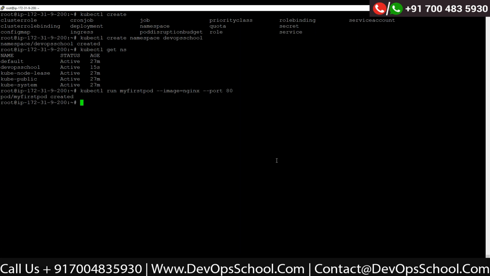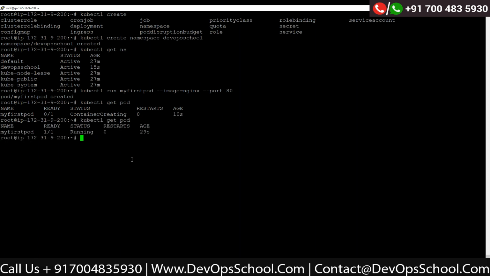My first pod is created. kubectl get pods, and what do we see? My first pod. In my first pod there is one container. Out of that, 0 is ready as of now, and the status of the pod is container creating. So that means inside the pod the container is being created. Let's get the pod again, and we see that this pod is now running. 1 out of 1 containers which are supposed to be inside the pod are up.